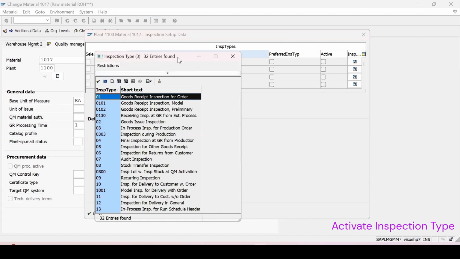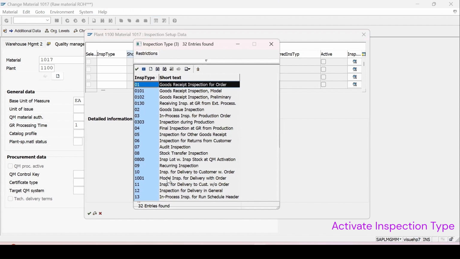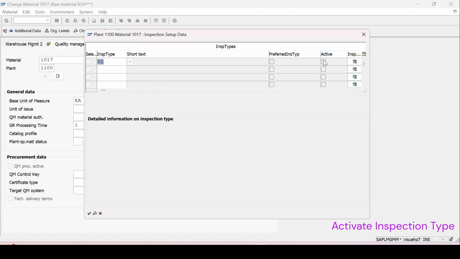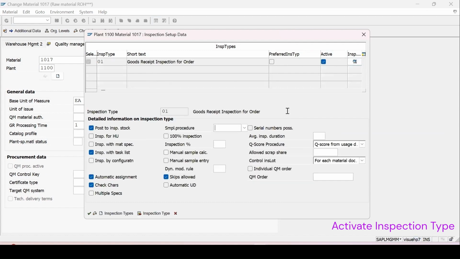activate on this material. Code 01, receipt inspection for the order, like the purchase order is created and then we do the MIGO. At that time, I want to do the inspection. Let me select say 01, click on this activate, okay. And here if I click on this details, it will display me the details of this inspection type. In the lower half part, we can see the default settings which are maintained for 01, receipt inspection for the order. Click on OK and then click on save.